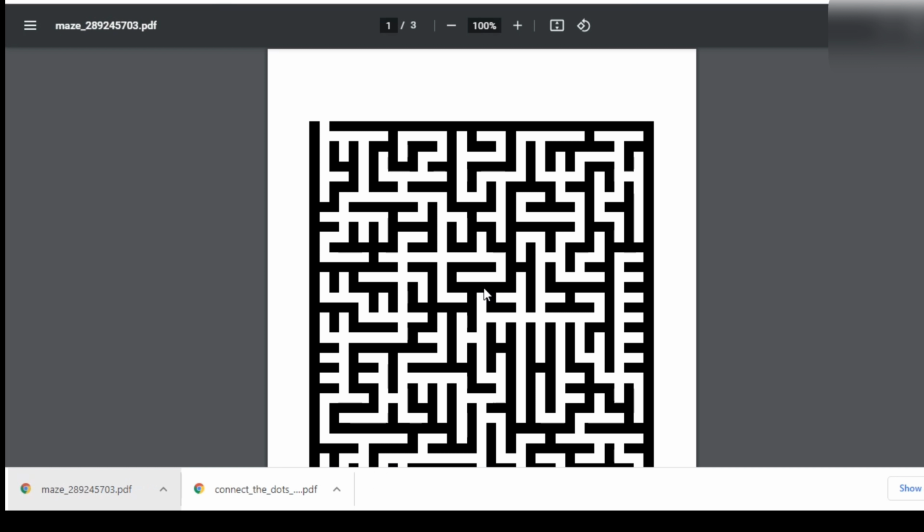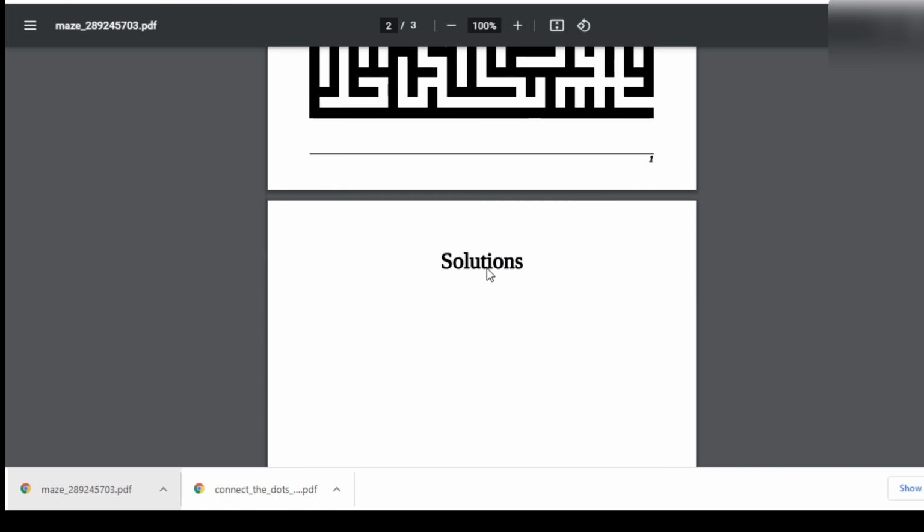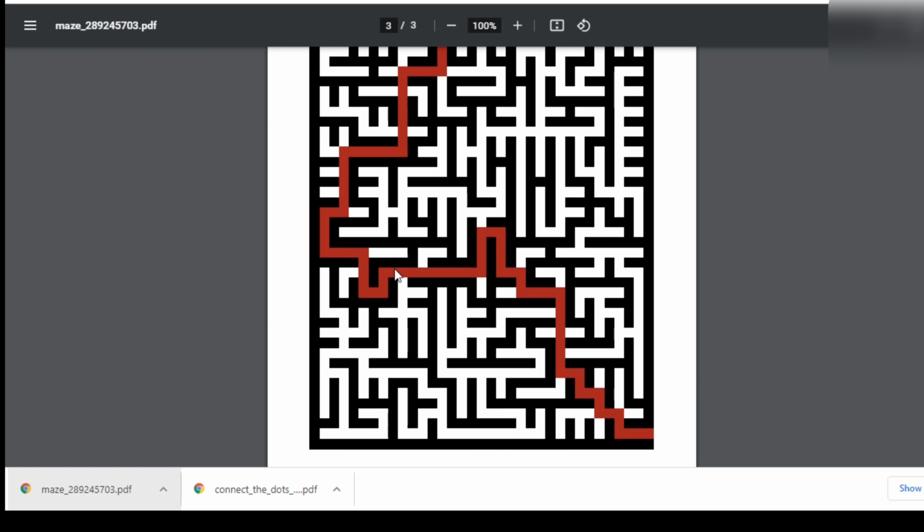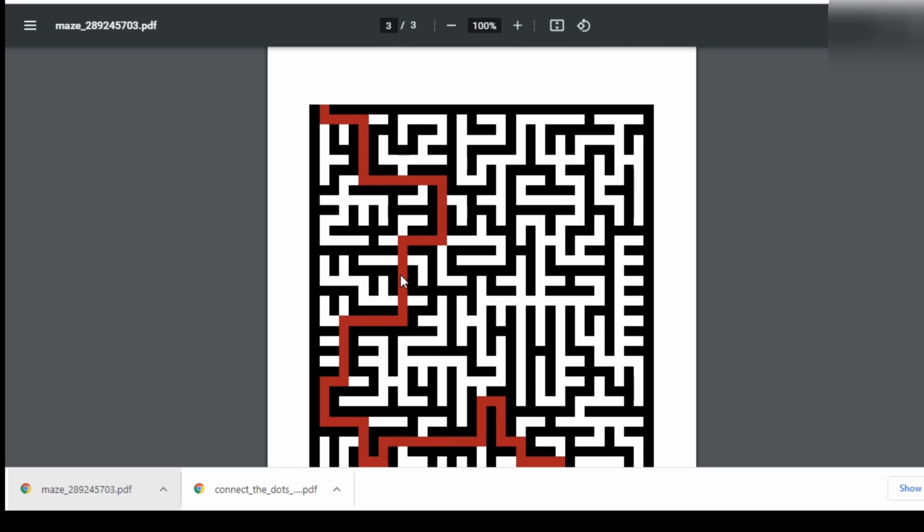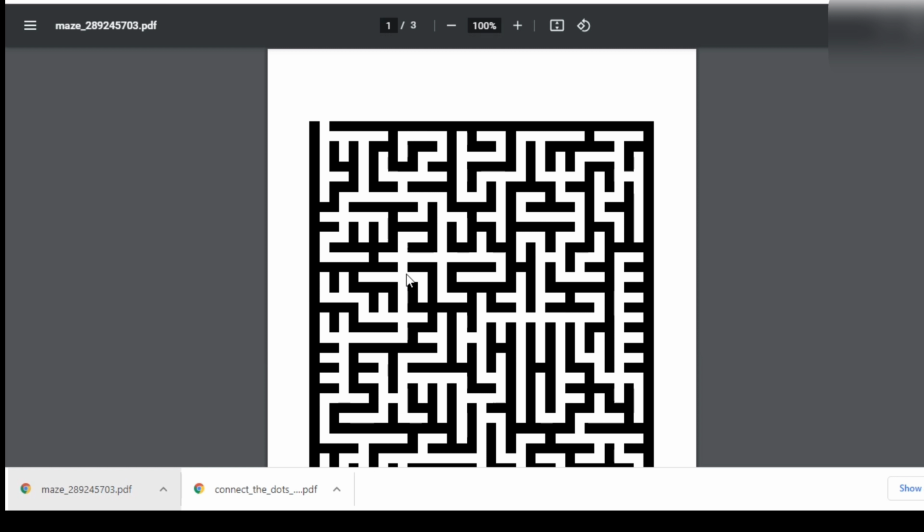All right, you guys, so now I'm just going to go ahead and click on that PDF file. And as you can see, the maze is done and it has the solution page here. And I like it, so I'm going to go ahead and download it.